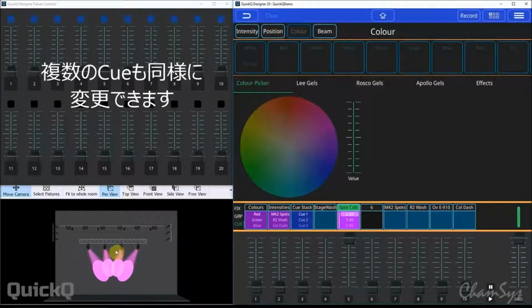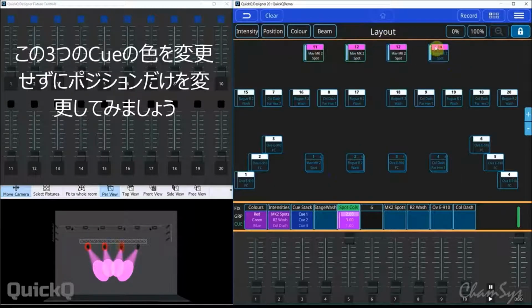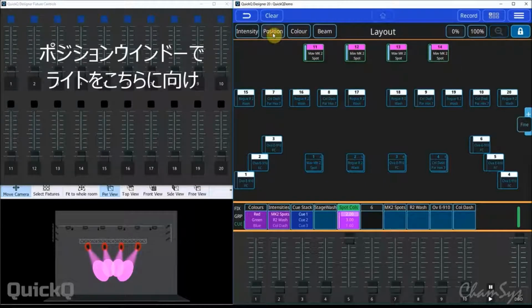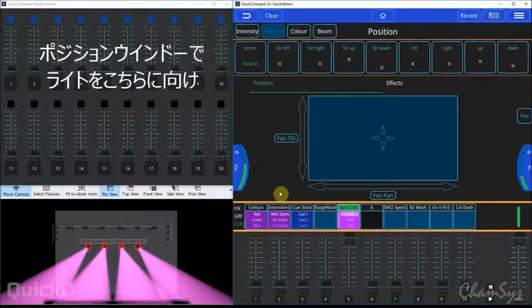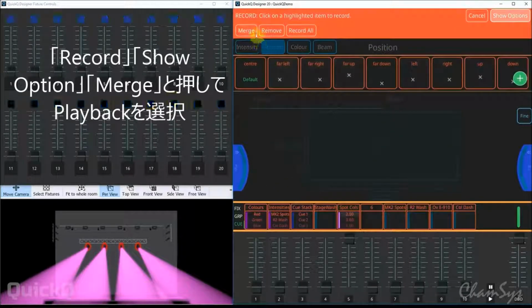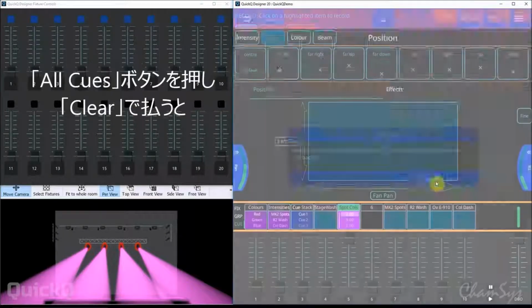You can merge to multiple cues at the same time, so if I wanted to say change the position of those lights in all 3 cues while leaving the colour exactly as it is, so independent colour in each of the cues, I select my 4 spots, go to position, and I can say tilt the lights so they're facing forward, like so, record, show options, merge, select my cue stack here and say all cues.